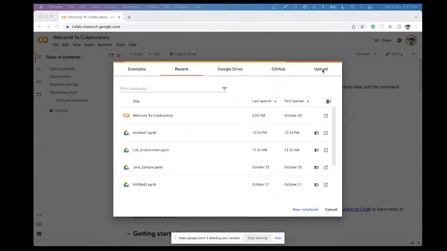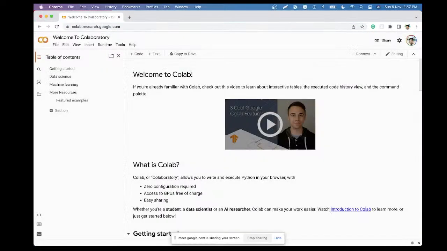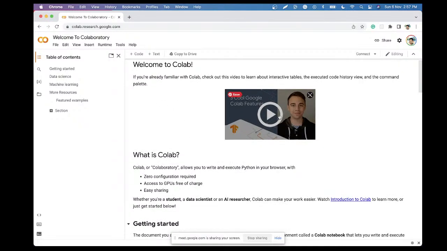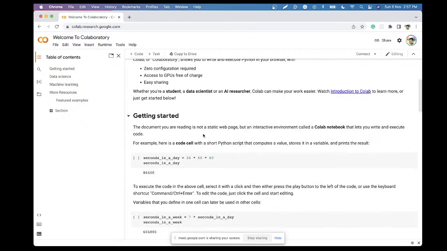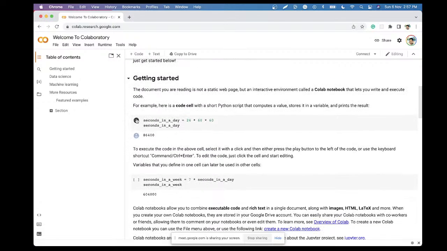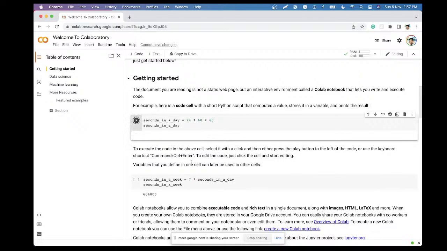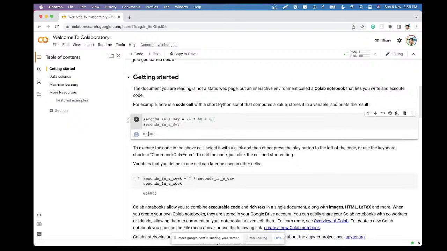So here it's like Google Drive. So I will go to this screen. Here you see there are some videos, there's some web page kind of content, and then there is code also. So here this is seconds in a day, and the good thing is that this code can be executed like in Jupyter Notebook. When you click on this play button, it will execute the code and give you the result. So it's executing and then it gives you the result. This is how you can do it.